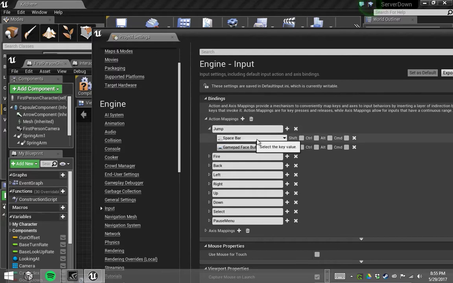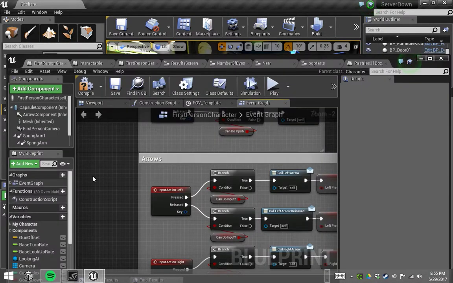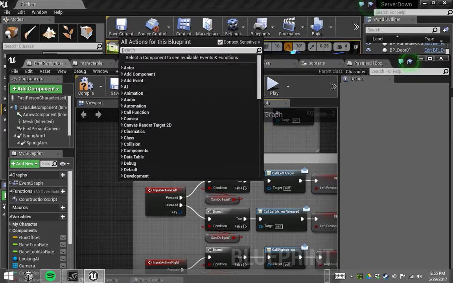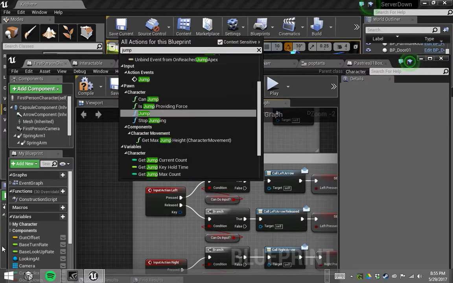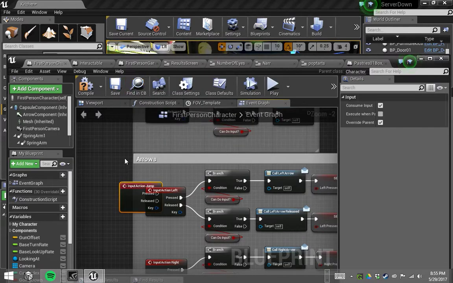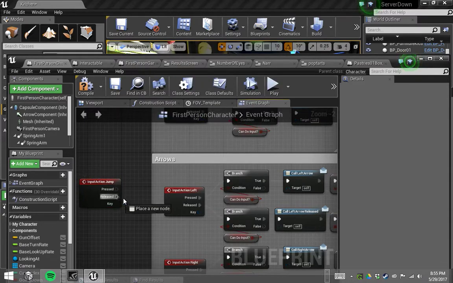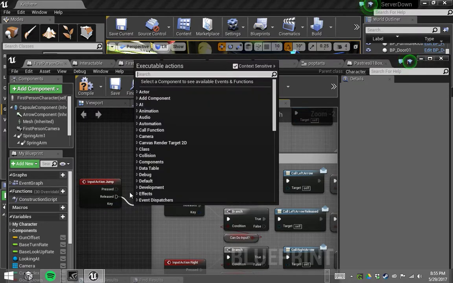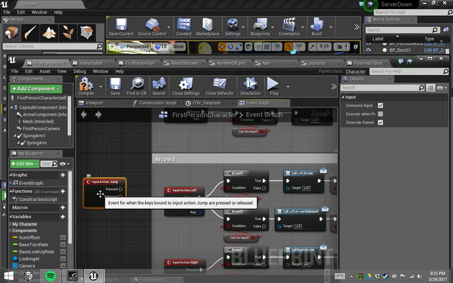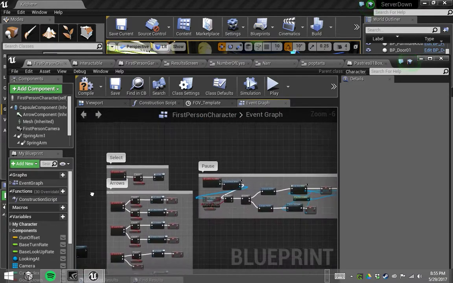You just say jump, and then you click this plus button and say what button you want it to be on. You can have multiple buttons tied to it. Then you can right click and say, I want to jump, and it'll be the action event, jump. You can use pressed, when you press the button, or released, when you let go of the button. That's that.